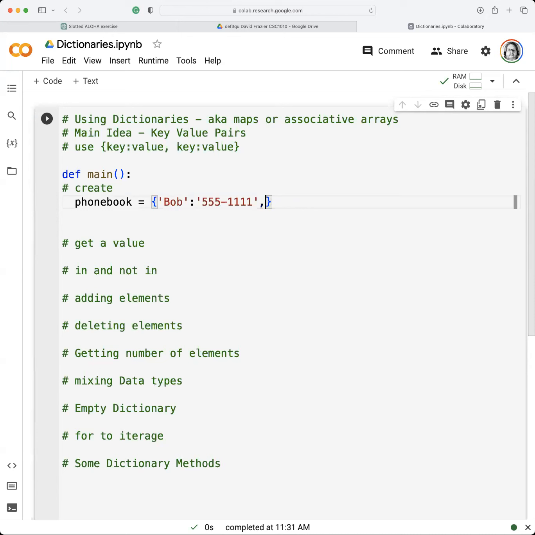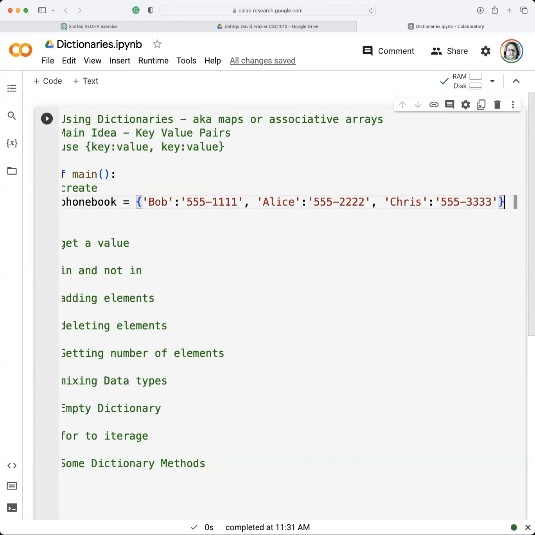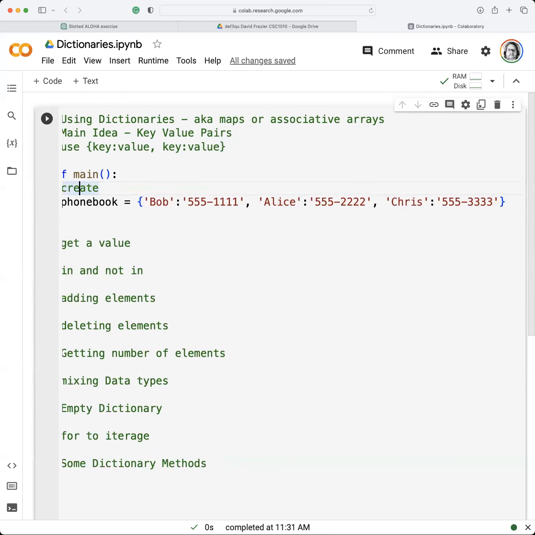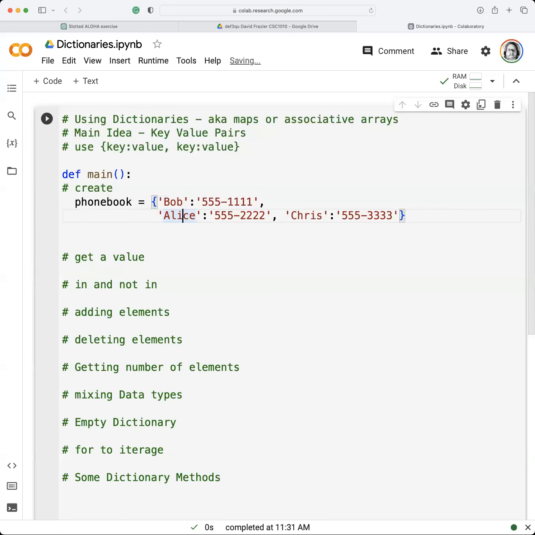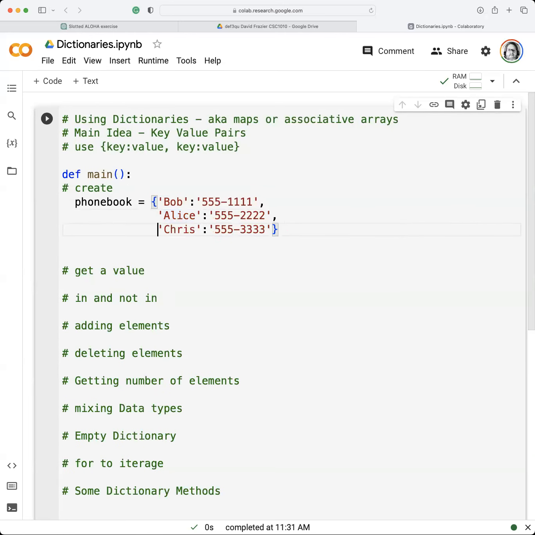If I wanted to do another one, again, it's key value pairs. Alice, colon, 555-2222. And we'll do a Chris, colon, 555-3333. So we can create as many of those as we want. You can put them, if you like, on a different line. Sometimes they'll do that to make it a little easier to read, especially if it's long.